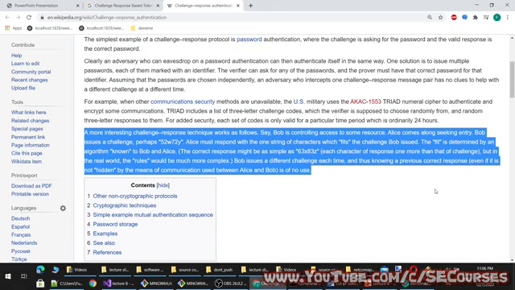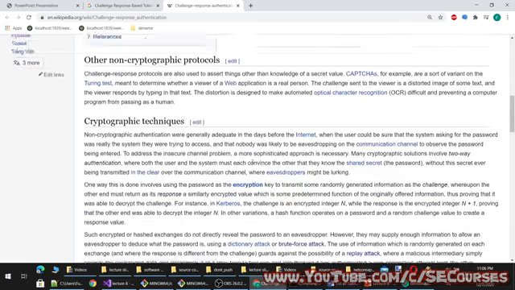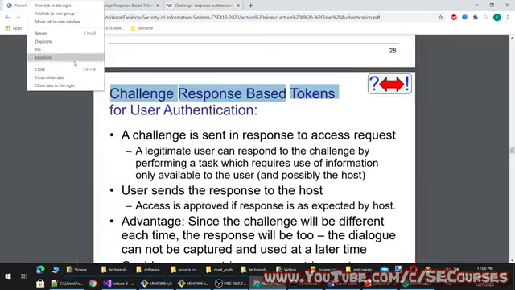The correct response might be as simple as 63X83Z, each character of the response one more than that of the challenge, but in the real world, the rules would be much more complex. Bob issues a different challenge each time, and thus knowing a previous correct response, even if it is not hidden by the means of communication used between Alice and Bob, is of no use. Okay, now we get the idea.